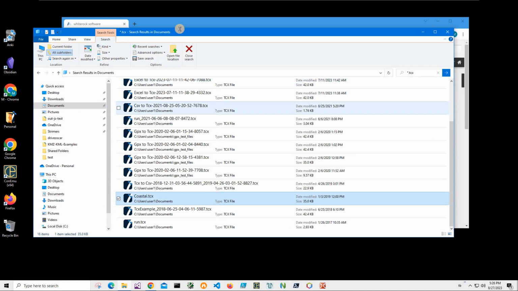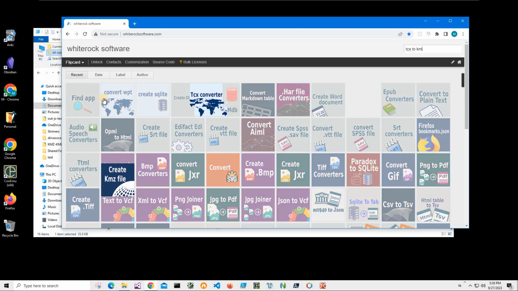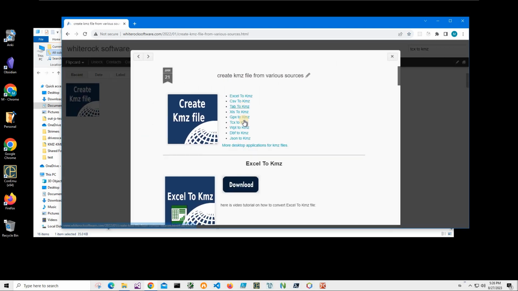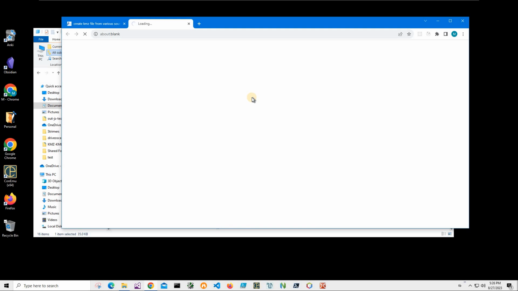In order to do that, I will install an application from my website. To find the application, click on search and type TCX to KMZ. And in this list, I can click on TCX to KMZ and click on the download button to start the downloading process.